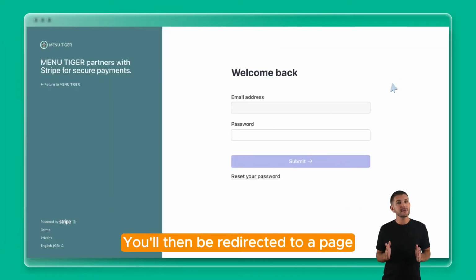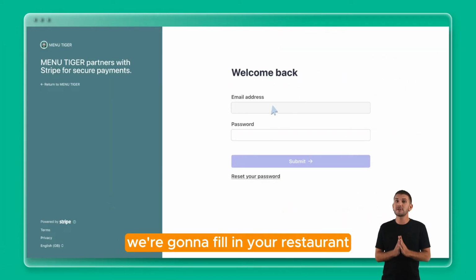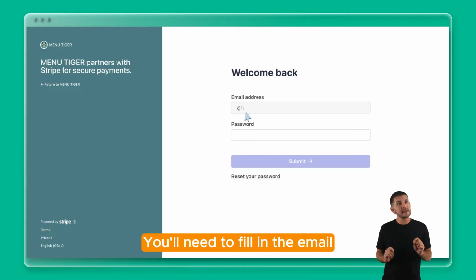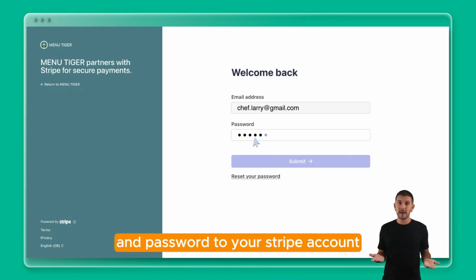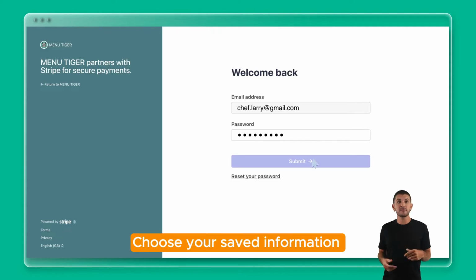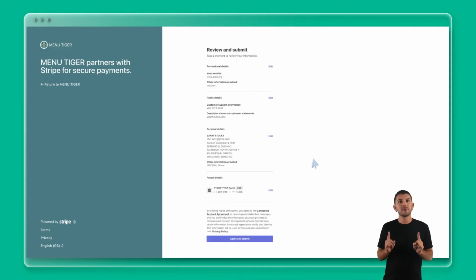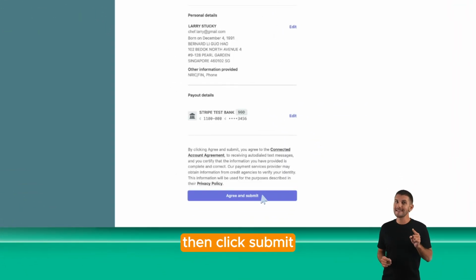You'll then be redirected to a page where you're going to fill in your restaurant Stripe account. You'll need to fill in the email and password to your Stripe account. Choose your saved information and then click Continue. Review your information, then click Submit.